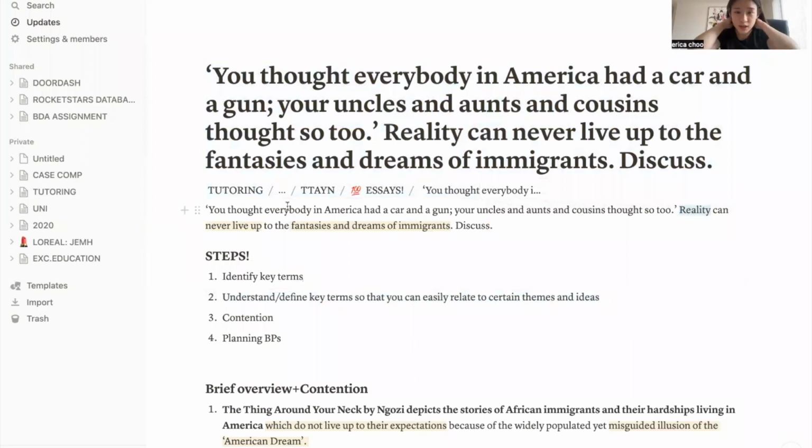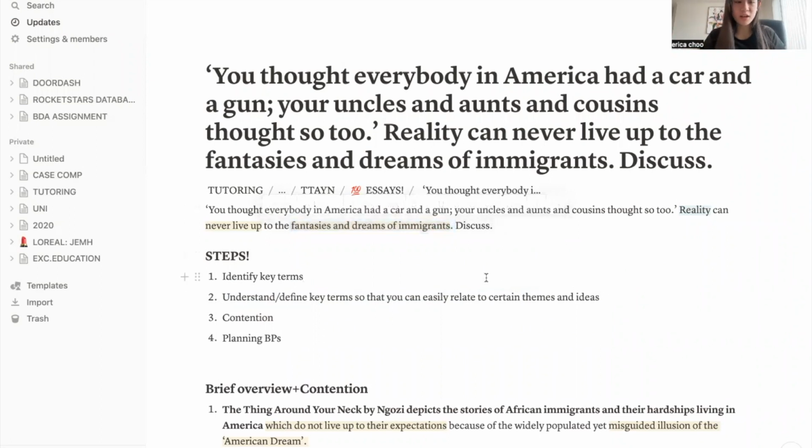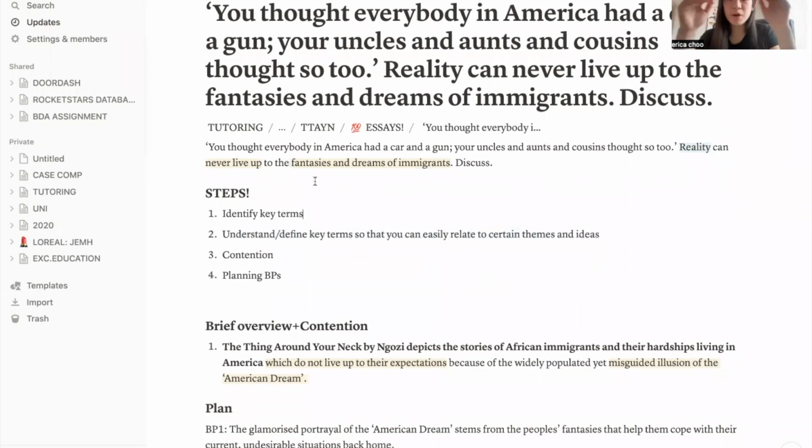So it's pretty straightforward. Now, what I'm going to talk about is focusing on these ideas. I want to really talk about how reality is different to their expectations. When I see fantasies and dreams of immigrants, I think, what are their expectations? So that's the idea that I'm linking it to that makes it easier for me to come up with my contention and arguments later on. And the big question behind this isn't that you're saying yes or no to this, reality can never live up to the fantasies and dreams of immigrants. I want you to focus on why that's the case. So you have to break down the essay topic.